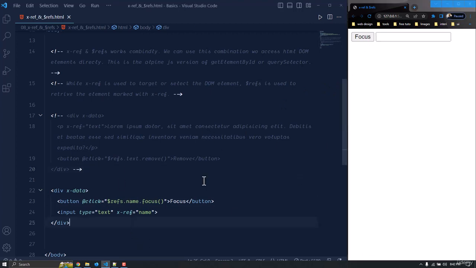Okay, this will come in handy in practical projects. Where we are going to create the accordion in the practical project section, we are going to use this practically, so you get an idea where you can use this in your own projects. So this is about x-ref and $refs, and now in the next video we are going to talk about the iteration or looping through an array by using the x-for directive of Alpine.js.